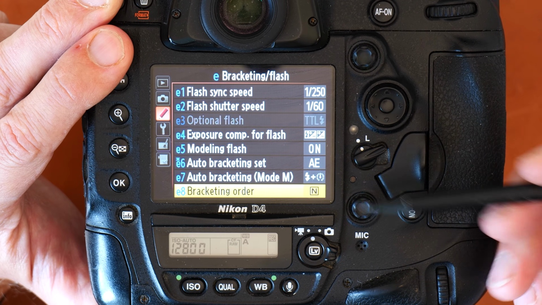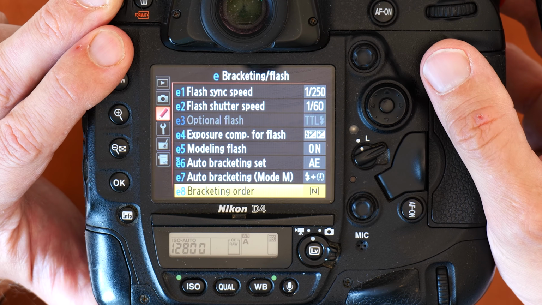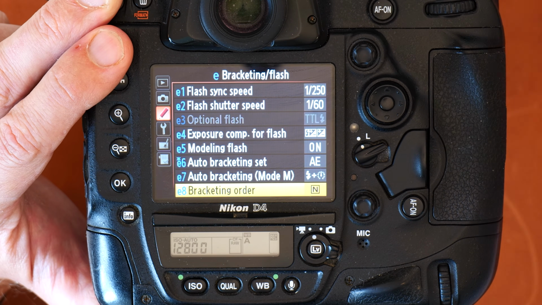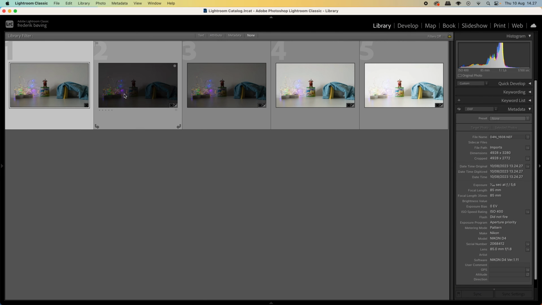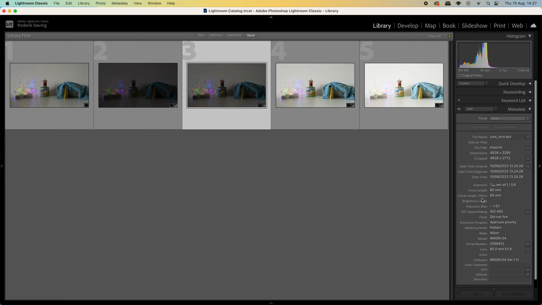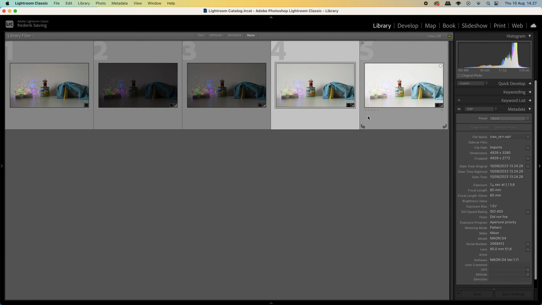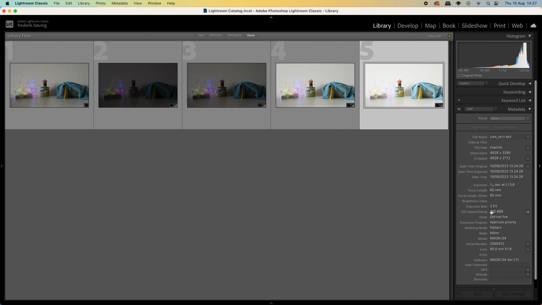And speaking of Lightroom, let me show you an example of how to merge the images in Lightroom, and that's basically it. So here in Lightroom I have an example of an exposure bracketing where I have done 5 images. The first one is normally exposed, as you can see down here. The second one is underexposed by 2 stops, third one by 1 stop, and then the other way for the last 2, 1 stop overexposed and 2 stops overexposed.